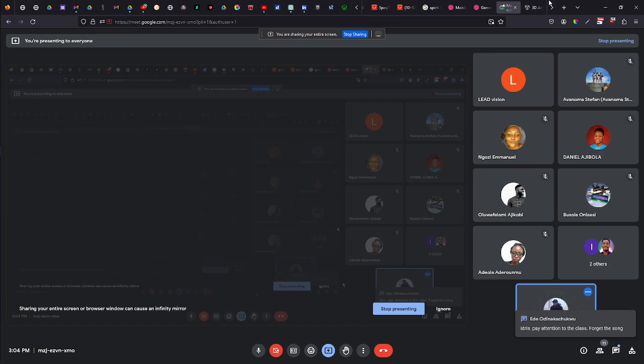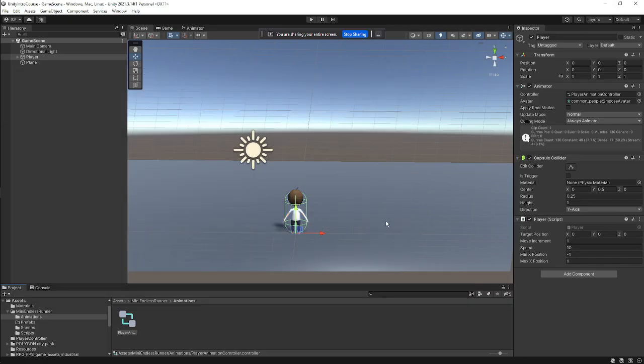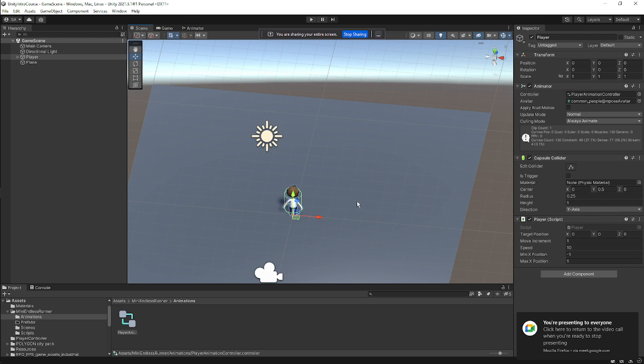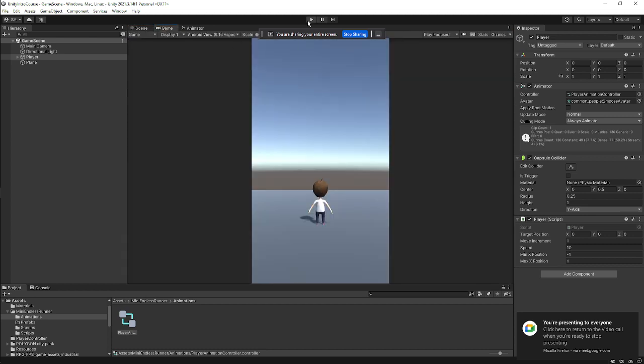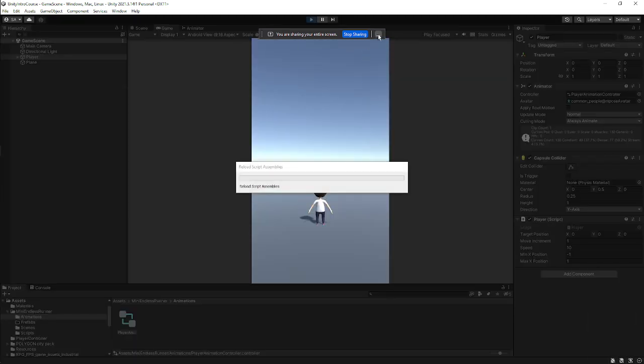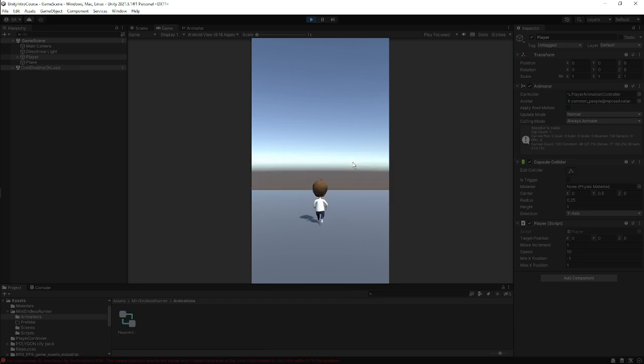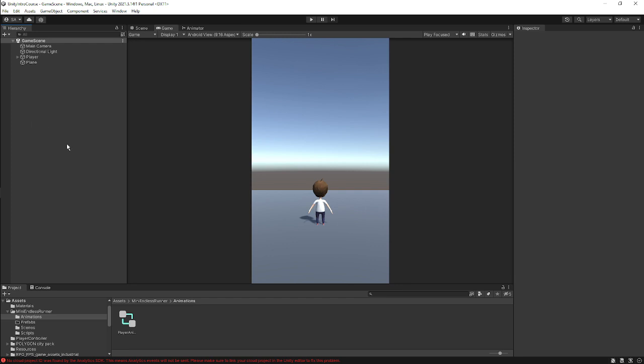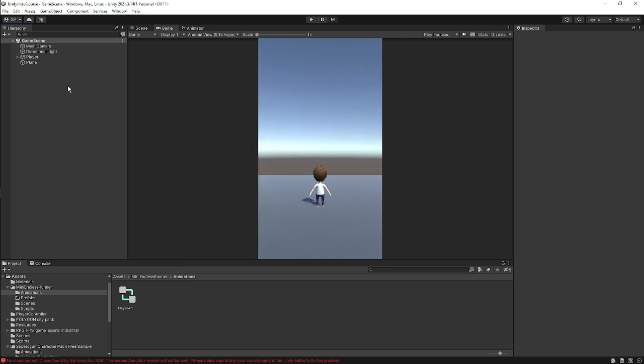Okay, so let's just pick up from here. So we have the character running. When we play the game, we have the character running, and we can move the character left and right as usual, left, right, left, right, just like the Subway Surf kind of thing. And so let's start putting together obstacles that the character would face in the game.